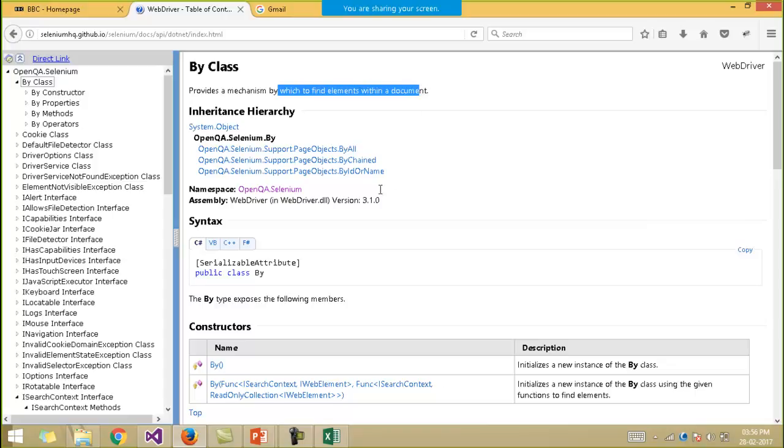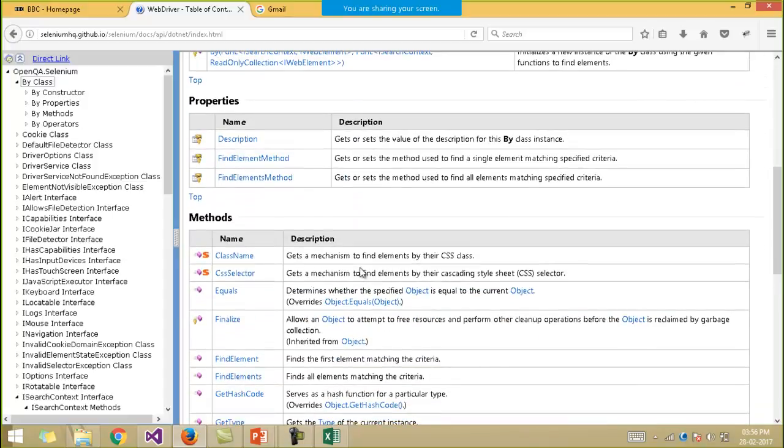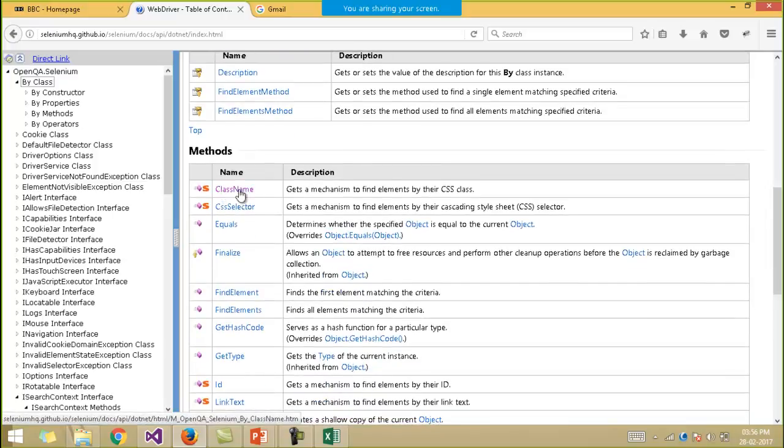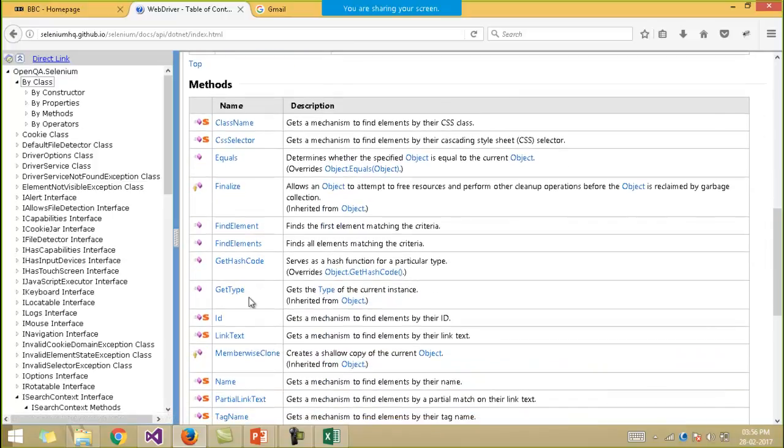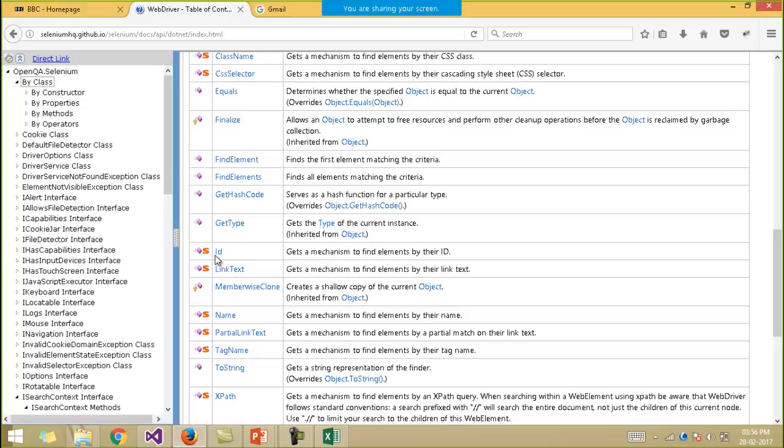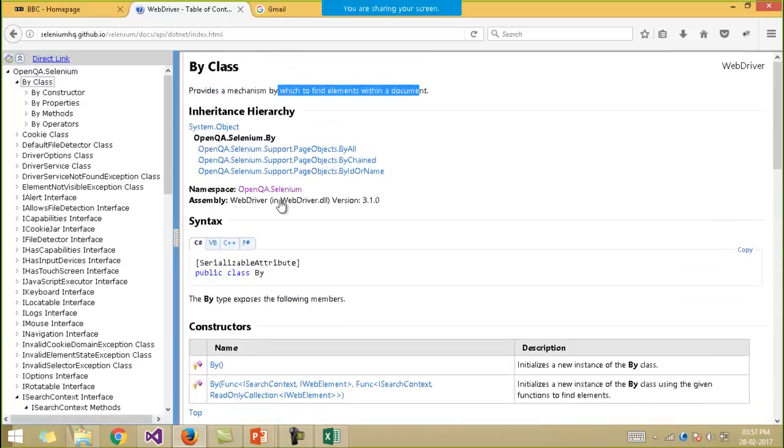For example, we have various locator strategies like class name, CSS selector, and if you want to find an element with the help of ID, link text, name, partial link text, tag name. So there are various locator strategies which come under this By class, with which you can identify the objects on the web page.